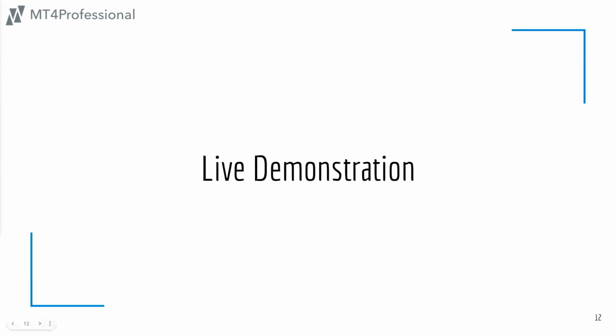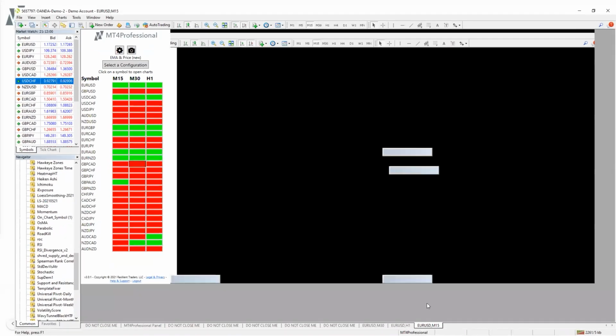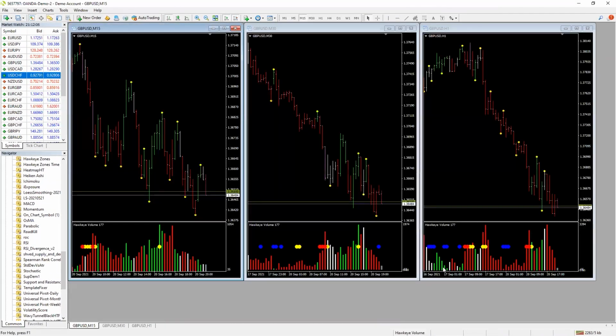Now I'll switch over to a live demonstration where I'll show you the setup. Now, when you're outside of MT4Professional, you can see that you have regular standard charts. You can see the mouse moves over inside the charts, and this is just regular MT4.